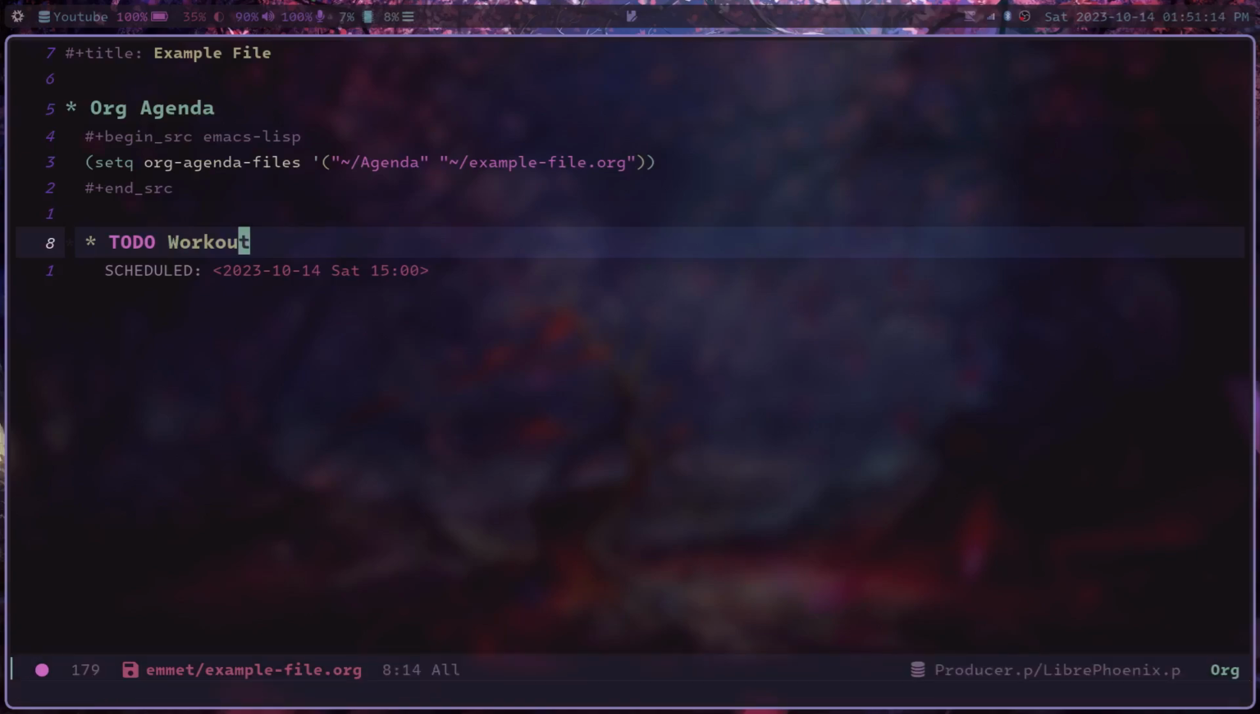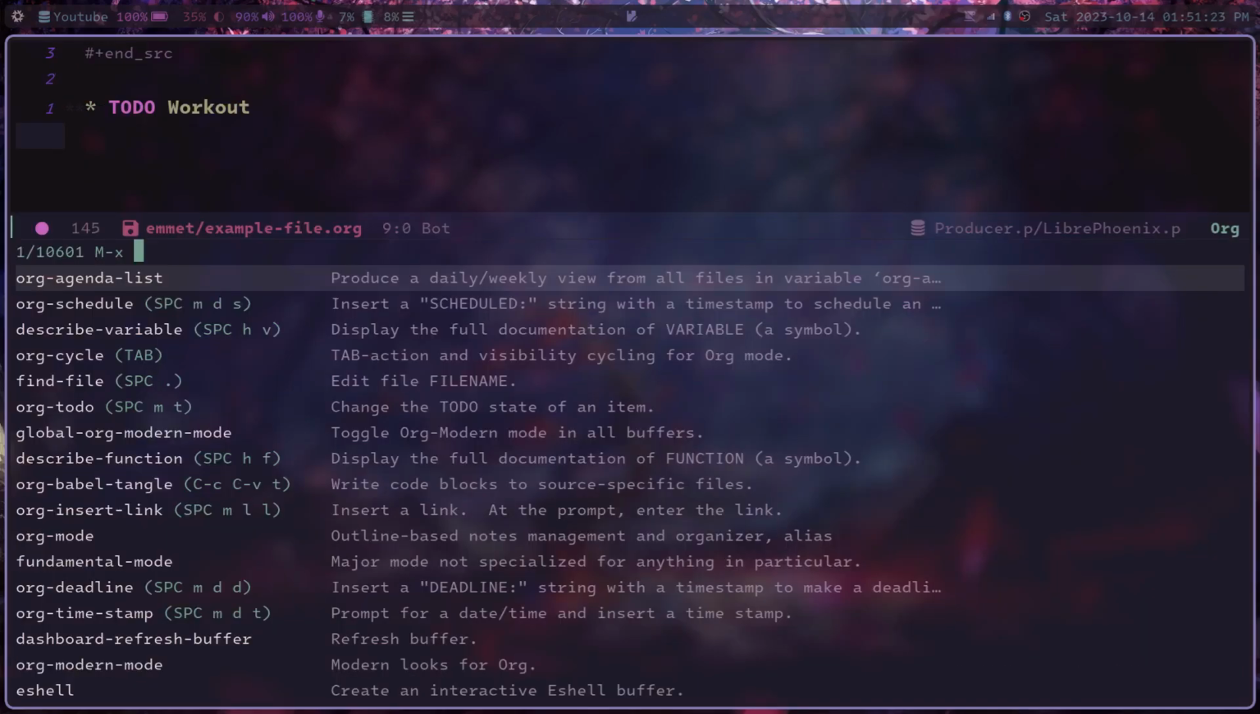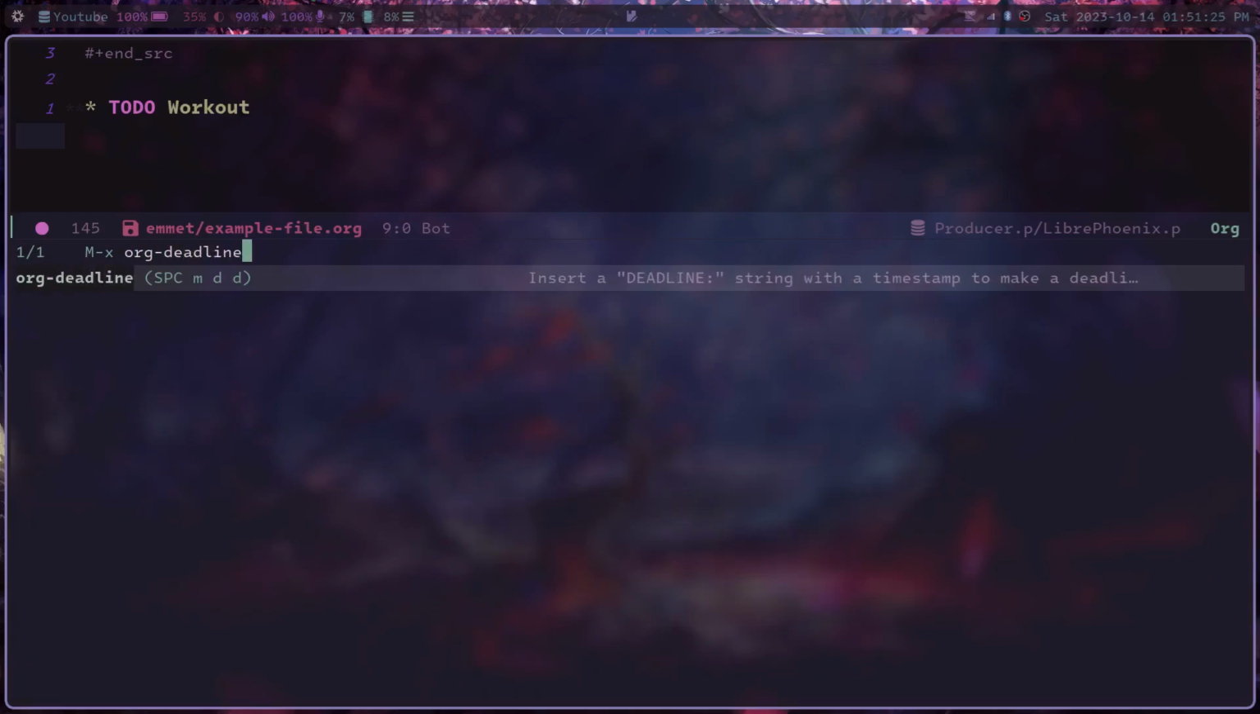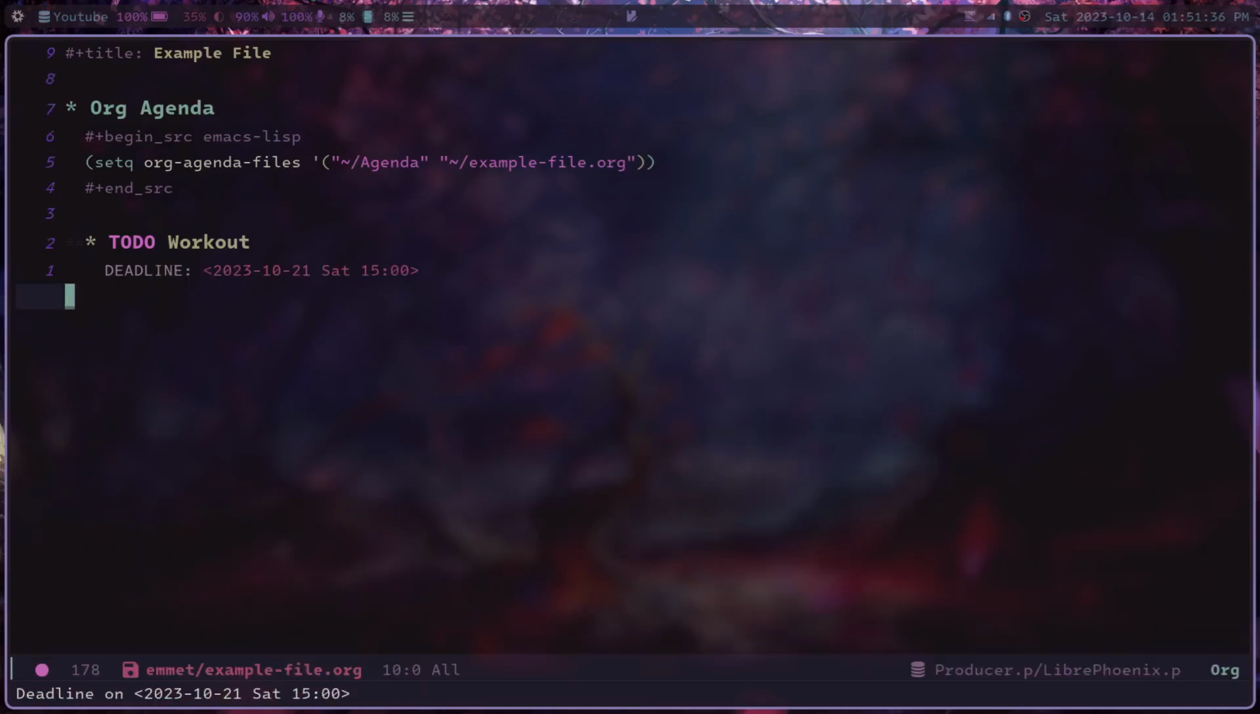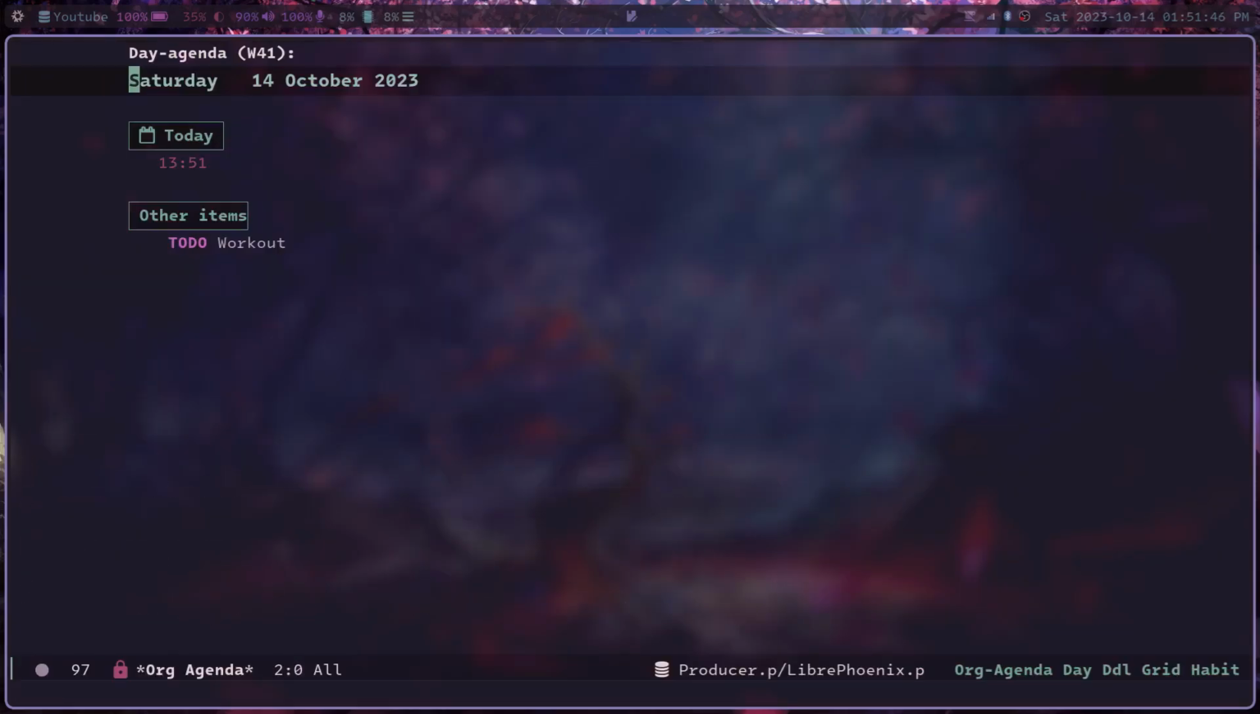Another method of having an agenda item appear is to set it as a deadline. So this is going to be with the org deadline function. And so this is very similar. You can set it to be a deadline at a certain day and time. Maybe I need to work out by next week Saturday at 3 p.m. or something bad will happen. And with this, because it's a deadline, it will warn you about it in advance. And then on the actual day of, it will tell you that it is an actual deadline.